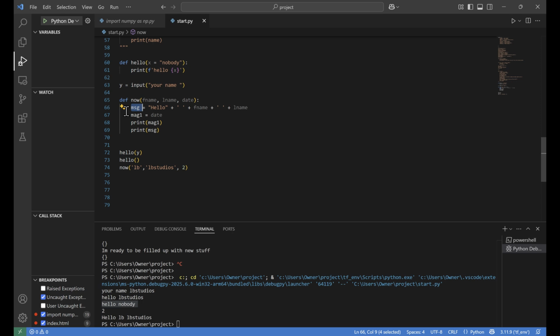Is equal to hello, then plus space, and then that same thing again is now equal to date, and then print that, and then print this. So what this does is that it prints 2, which is date, but I didn't actually fill it up with a real date. I then said, hello, LB Studios, which would normally, if it was a real name, like let's say John Doe, just say, hello, John Doe, or any other name you can think of. So this is basically just a run over on dictionaries and functions.